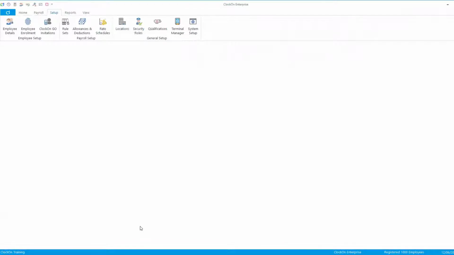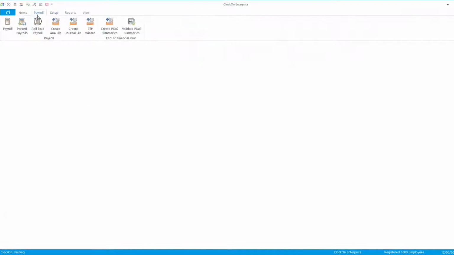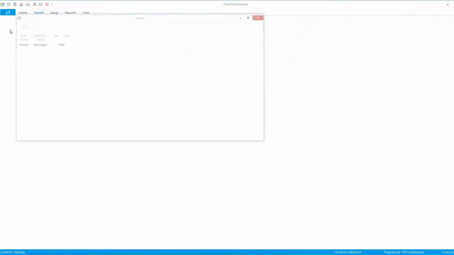All right, so coming into end of financial year, the first bit is you need to process your last payroll of that year. So as per normal, just go into your payroll, enter into payroll.